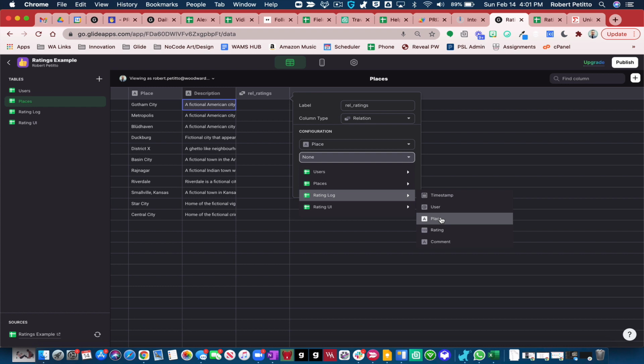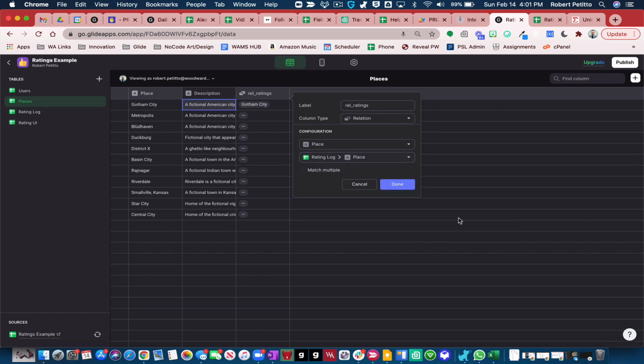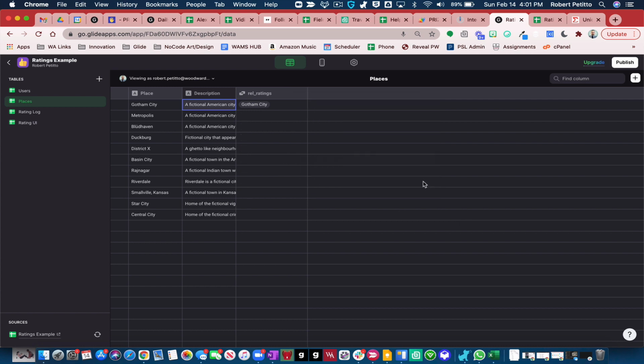And we're going to link the place to the rating log place. Again, best practice should be like a row ID to rating log place ID. But again, for simplicity's sake, just the name is fine. And hopefully our places get more than one rating, so we are going to match multiple. Done. And now you see that I have found a match. This place was rated once. These other places weren't rated at all yet.